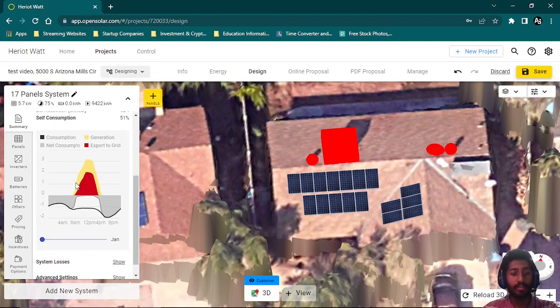And as you can see, this graph will show you the timeline from morning 4 a.m. to 8 p.m. The consumption is how the consumption is running throughout the day. The generation of the solar panels, as you can see, the export to grid, how much it will export back to the grid. The net consumption, as you can see.